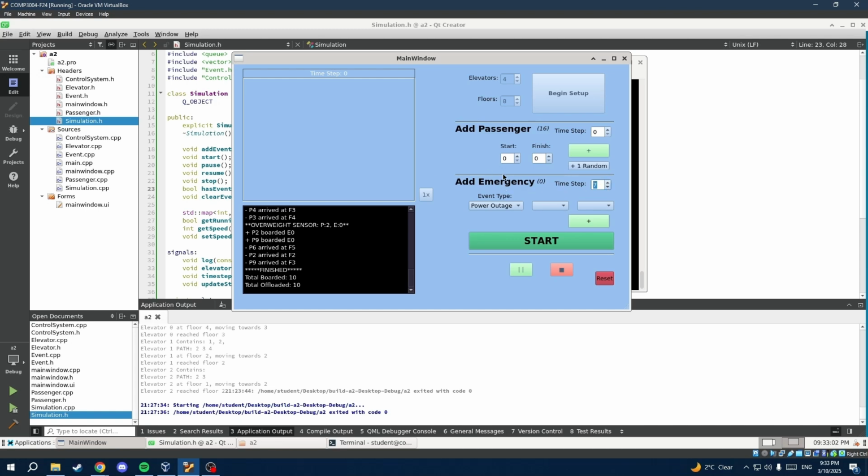So what it will do is it will override all of the passengers' destination floors as well as the path for each elevator. The path of the elevator is just a vector of each floor that it has to go to, optimally, of course, sorted and whatnot. And the power outage will just override all of that and send them to the nearest safe floor, which would be either the floor they're on or the next floor they're going to. So we'll add that and we'll see what happens.